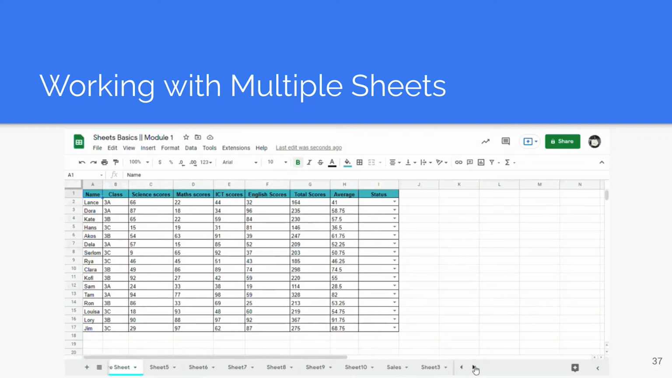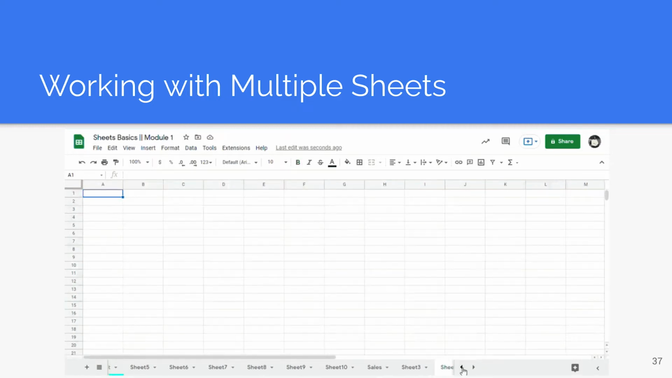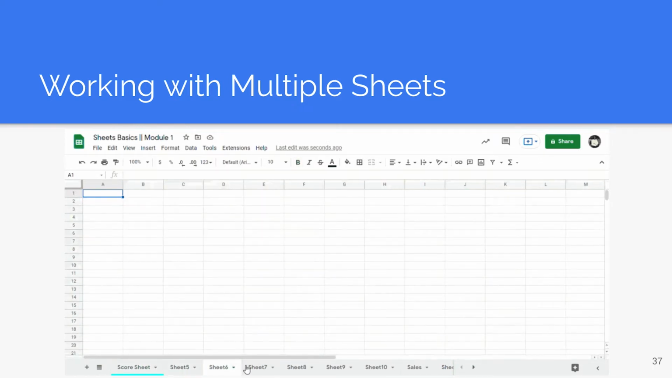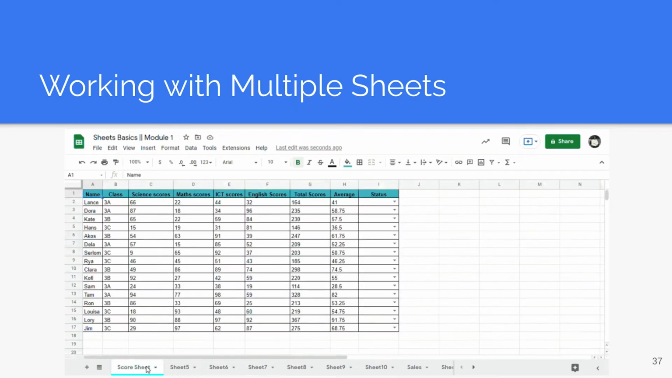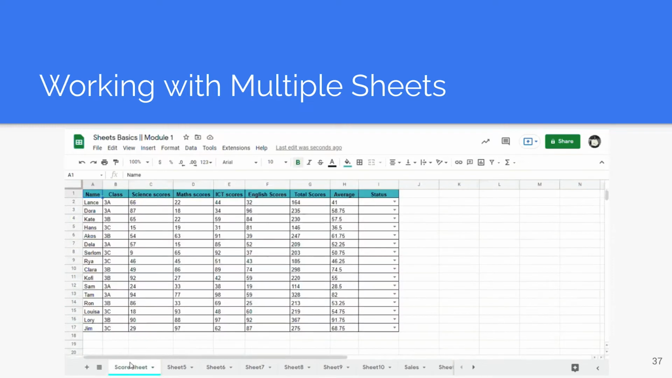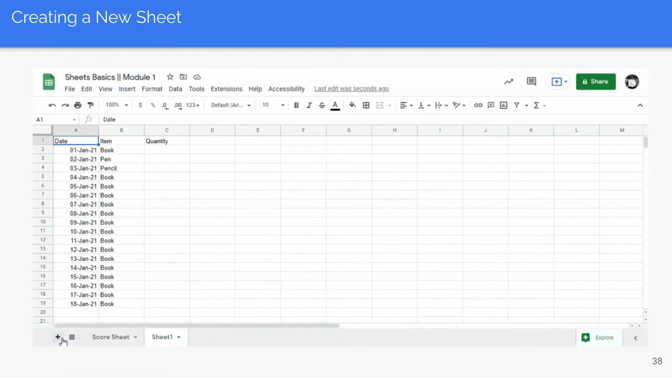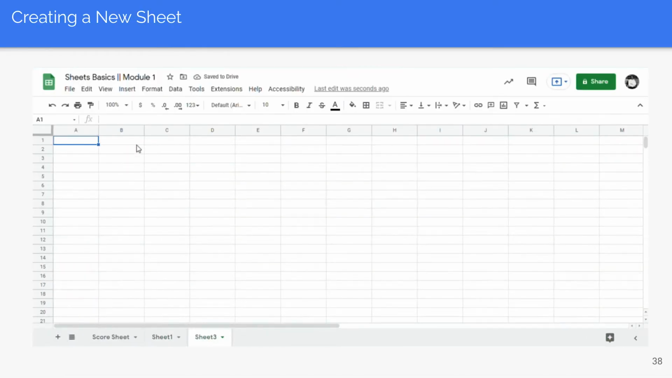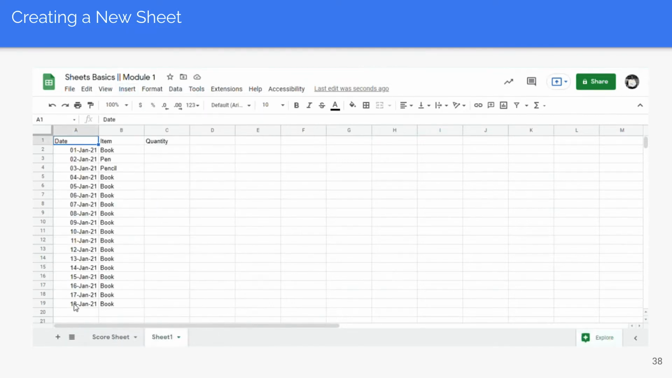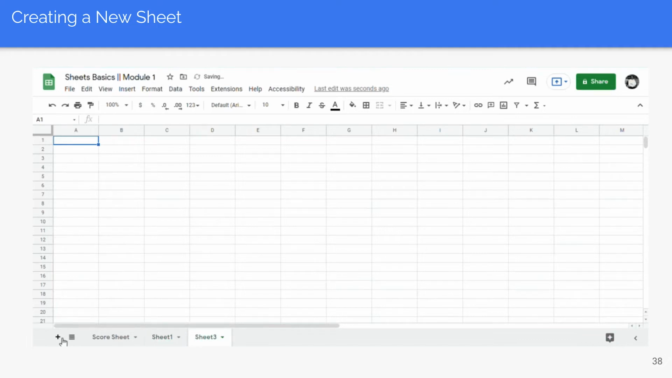To navigate within your workbook, simply click on the name of the sheet you want to go to on the Sheet toolbar. Depending on the number of sheets you have in a workbook, some may be tucked away at the edge. In that case, click on the arrow keys at the right before the Explore button to show the rest of the sheets. To add a new sheet, click on the Add New Sheet button on the Sheet toolbar. Alternatively, you can go to the Insert menu and select New Sheet. A new sheet will be inserted with the default name, Sheet plus the current number.